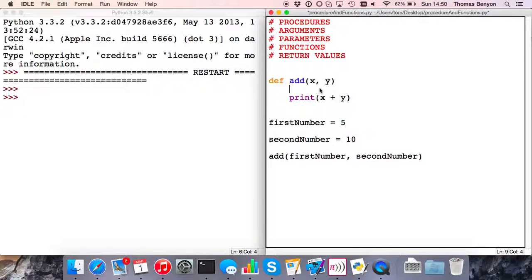I'm going to simplify this step into two steps here. So I'm going to say, let's say the total equals what we had in here, which is x plus y, and then we'll just print the total. So the total, this new variable we're creating, equals x plus y, and then we'll print whatever that came to.